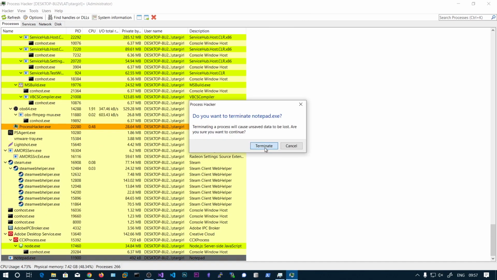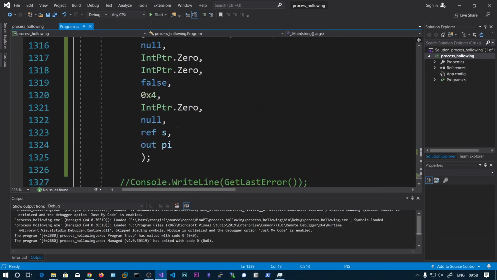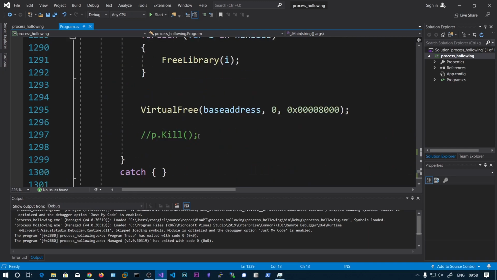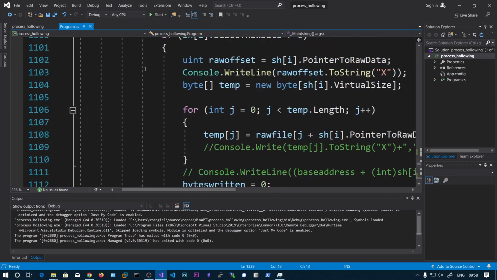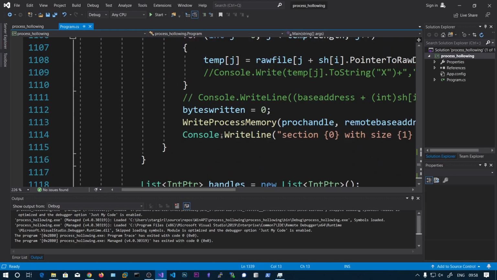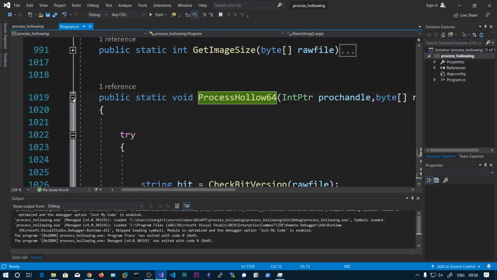So that's all for this process hollowing. It's very similar to the remote PE injection we have seen in the previous videos. If you did not watch those videos, I highly suggest you watch them, because parsing the PE file and fixing IATs and base relocations are the main important things in this injection technique, or in any injection technique.